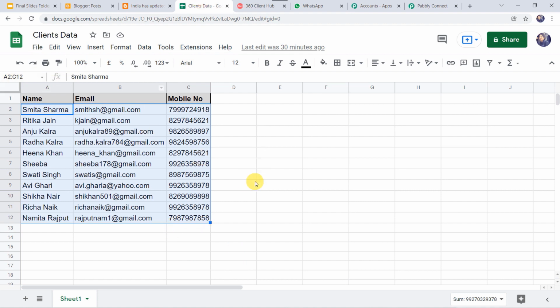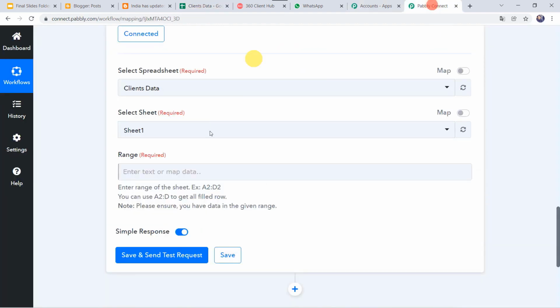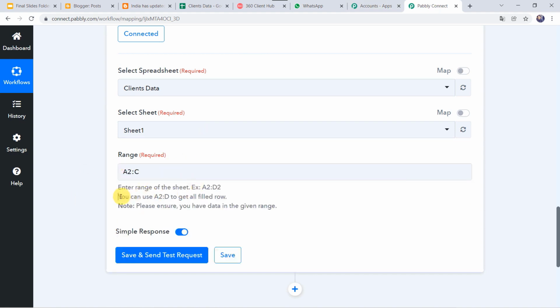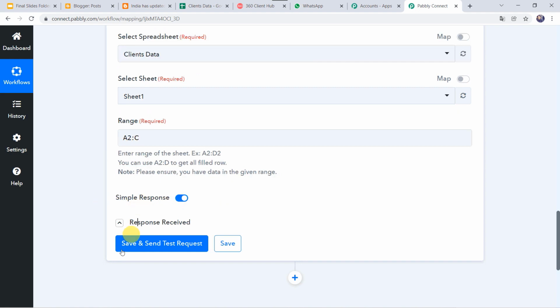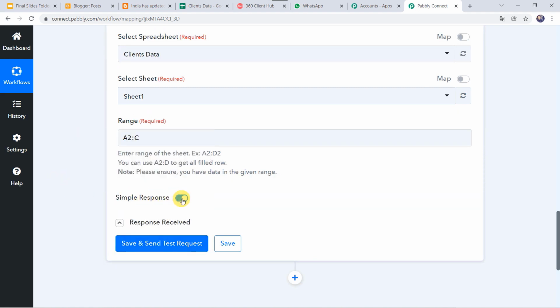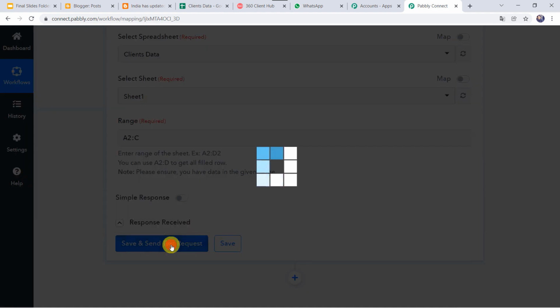Okay. So let's move to Pabbly Connect, and here we are going to give the range as A2 colon C. Okay. And in the instruction also we can see you can use A2 colon D to get all the filled rows. In that case, we have the data till column C only. That is the reason we have taken the range as A2 colon C. Now before clicking on Save and Send Test Request, first we are going to make the simple response to the advanced response to capture the data into the array format. Okay. So I'll just click on the Save and Send Test Request.